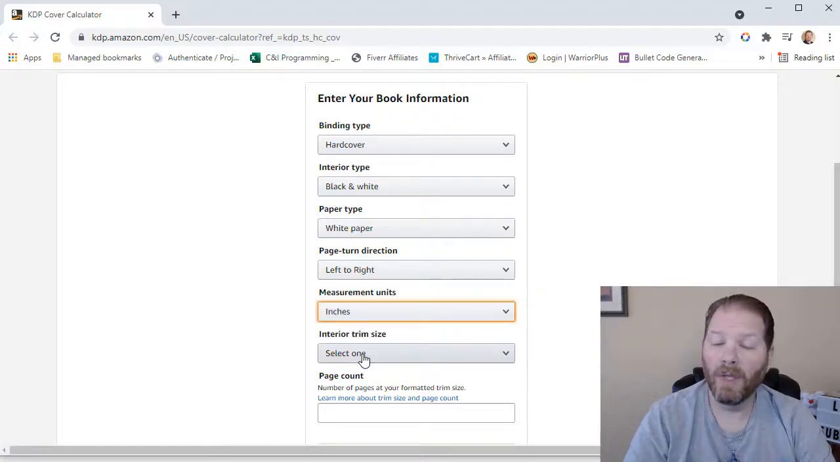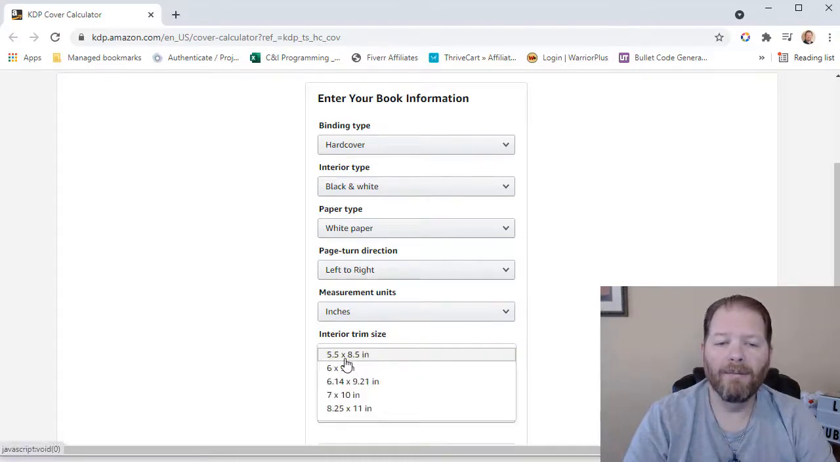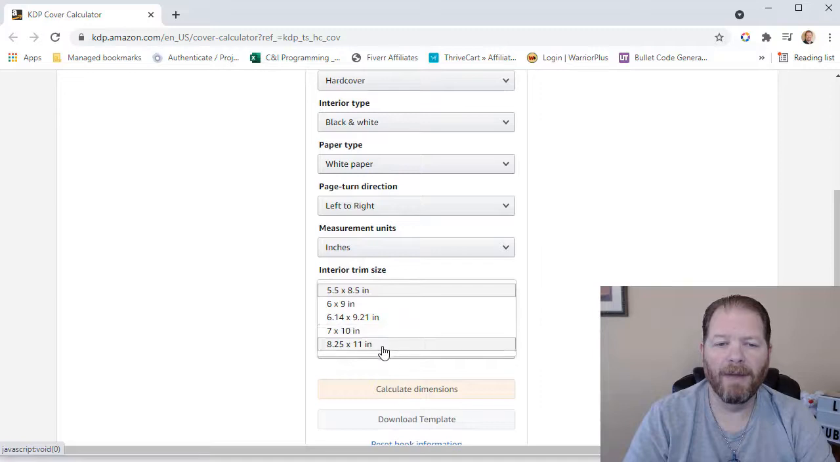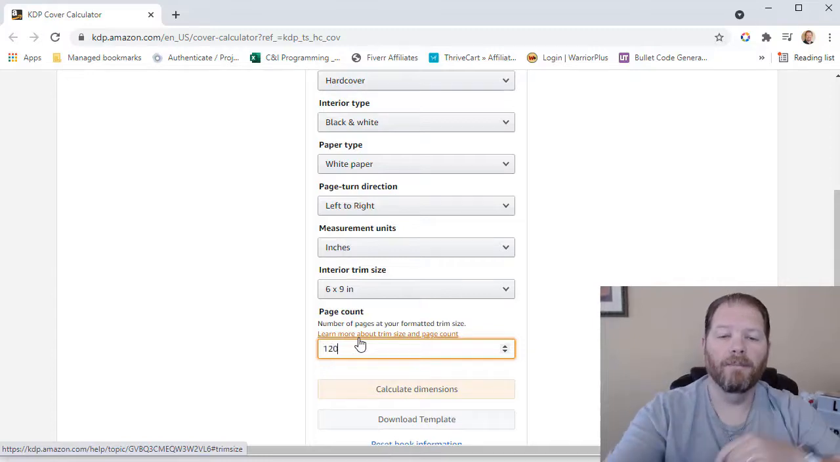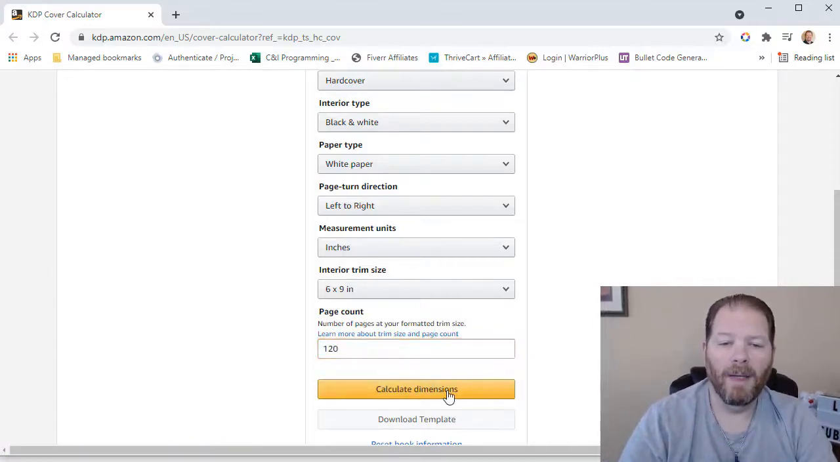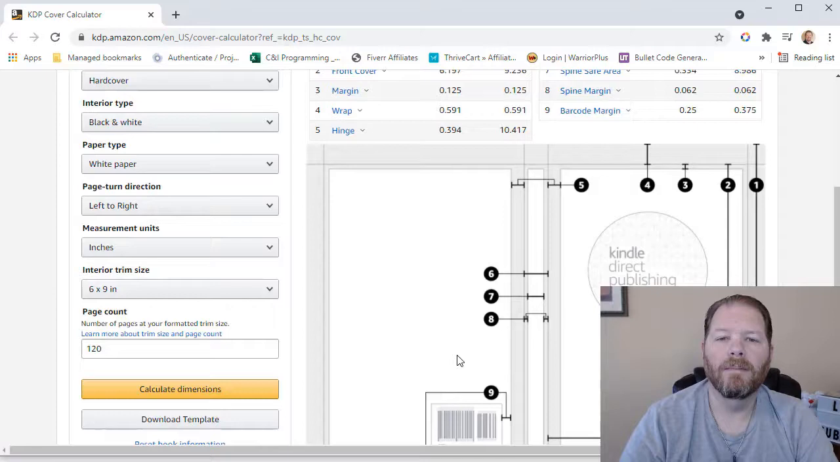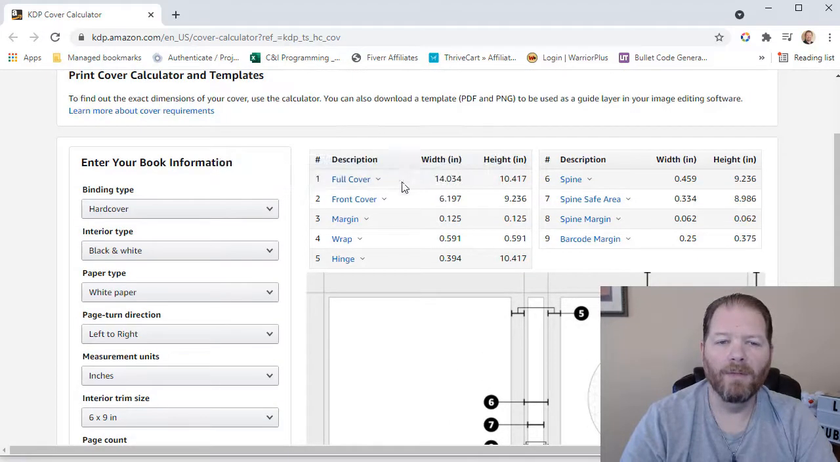Interior trim size. Now, with the hardcover, currently it is in beta only, and so you only have very limited options. There's only about 5 options here, but luckily I'm going with 6x9, so I'm good to go. My page count is 120 pages. And calculate dimensions. And as you can see, we have all the different dimensions right here.